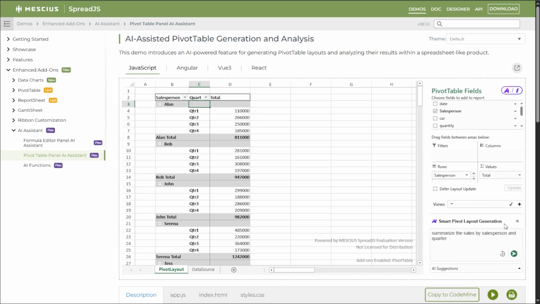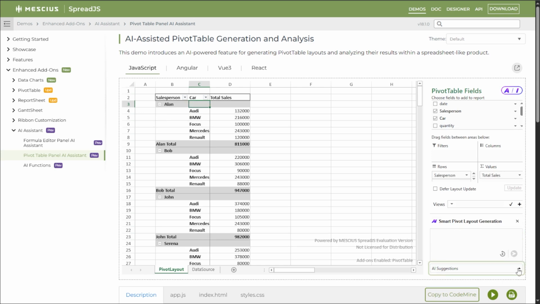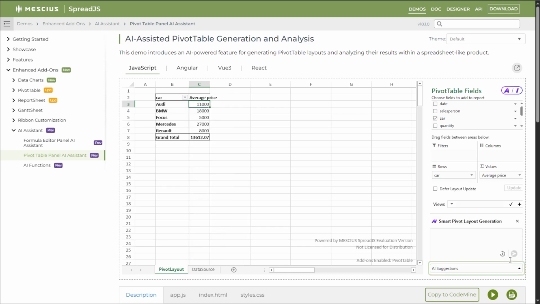And then one more thing is, if you are trying to figure out maybe some more interesting views, there's actually AI suggestions. So if I open this up, it'll give me some ideas of views I can build. Pretty neat. I can also refresh this if I want some new ideas. Average price per car, quantity sold by quarter. So really a very powerful, really fast way of building views of your data to be able to quickly analyze them with the assistance of AI.